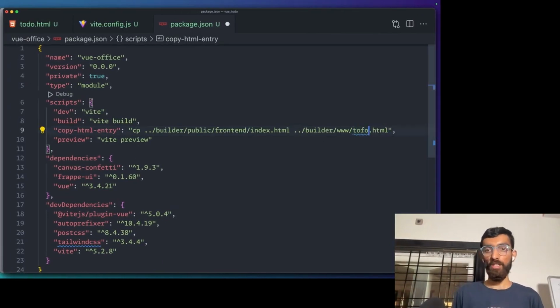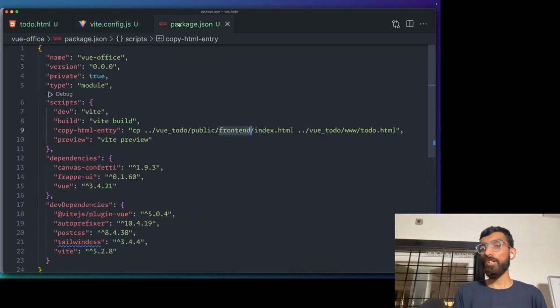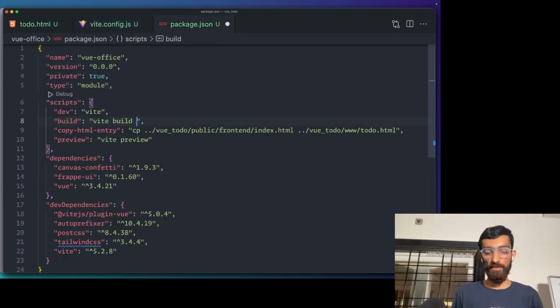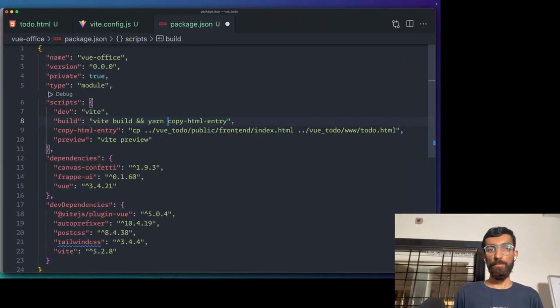In this case, we will do todo.html, and our app name is Vue todo, and public/frontend. Why? Because we set frontend here, public slash frontend. So this should match. Because what vite will do is it will also place the HTML file there after the build, so we have to copy it from there to the www directory. That is what we are doing. And then we'll say whenever build is run, also run this, which will be, I think we are using yarn or npm, anything works.